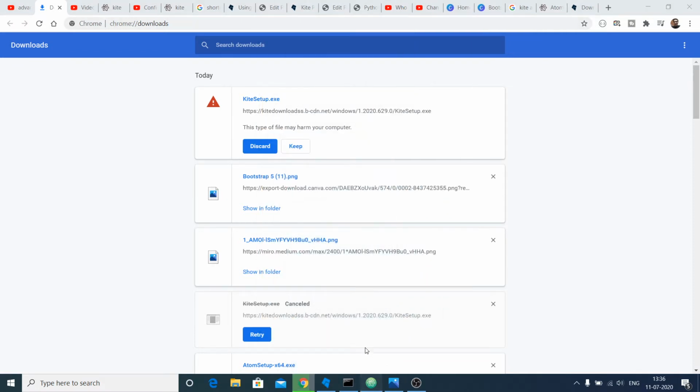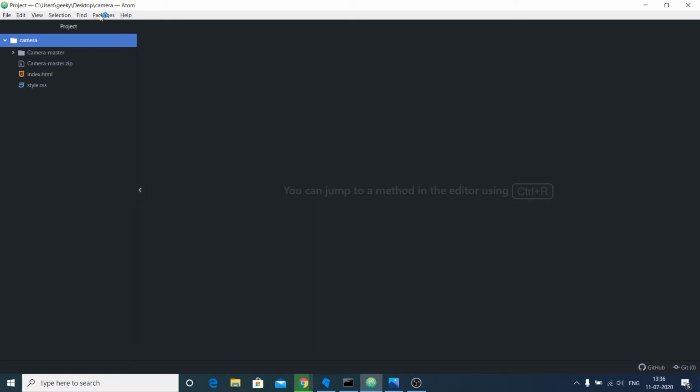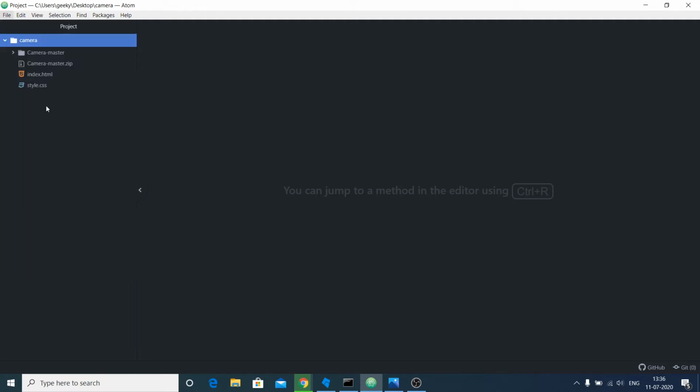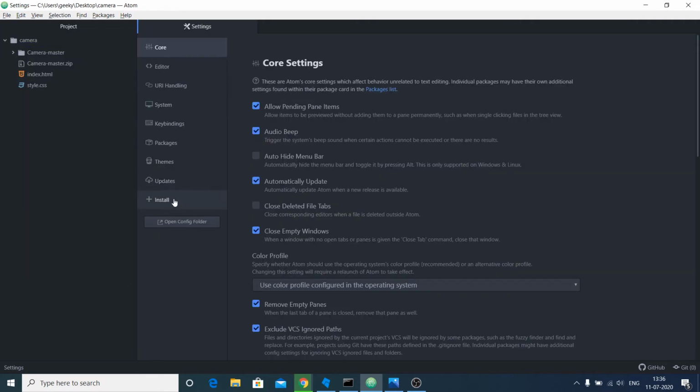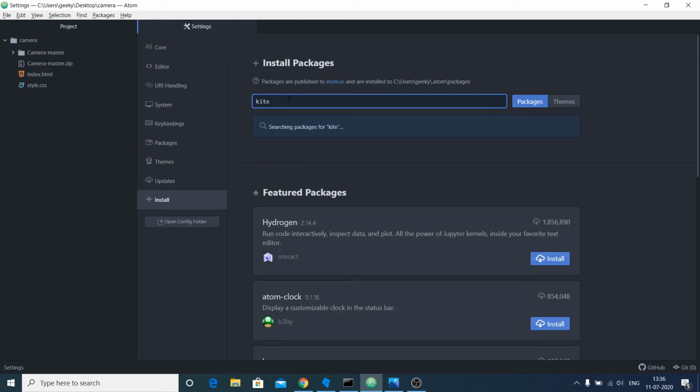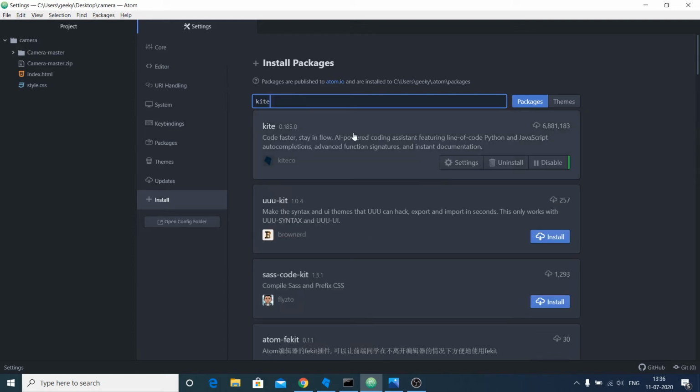So what we need to do now is install some packages. Go to this file here, then go to the settings option, and then go to the install option. The first package that you need to install for Kite is Kite, obviously. Just search for Kite here. It will give you this package, the number one package here. You need to install it. I have already installed it. You can see that this is the Kite package for Atom. You need to click the install option. After installing it, you need to restart the Atom text editor. So close it and then restart it.